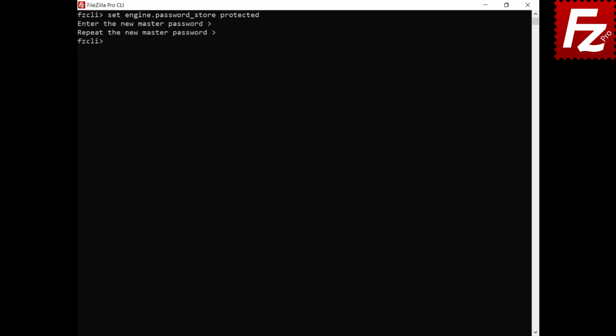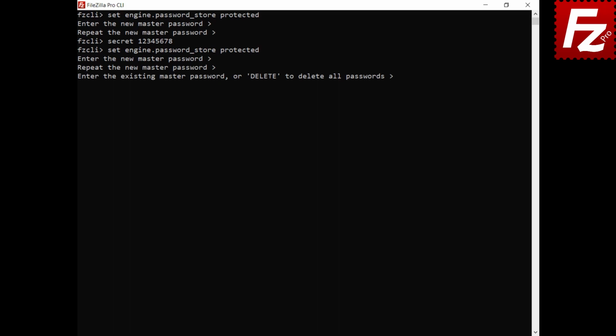When connecting, you will be asked to provide the master password. To provide the master password in scripts, use the command secret. If you want to modify the master password, use the protected option. Enter the new master password and repeat it to confirm. You will be prompted to enter the old master password.